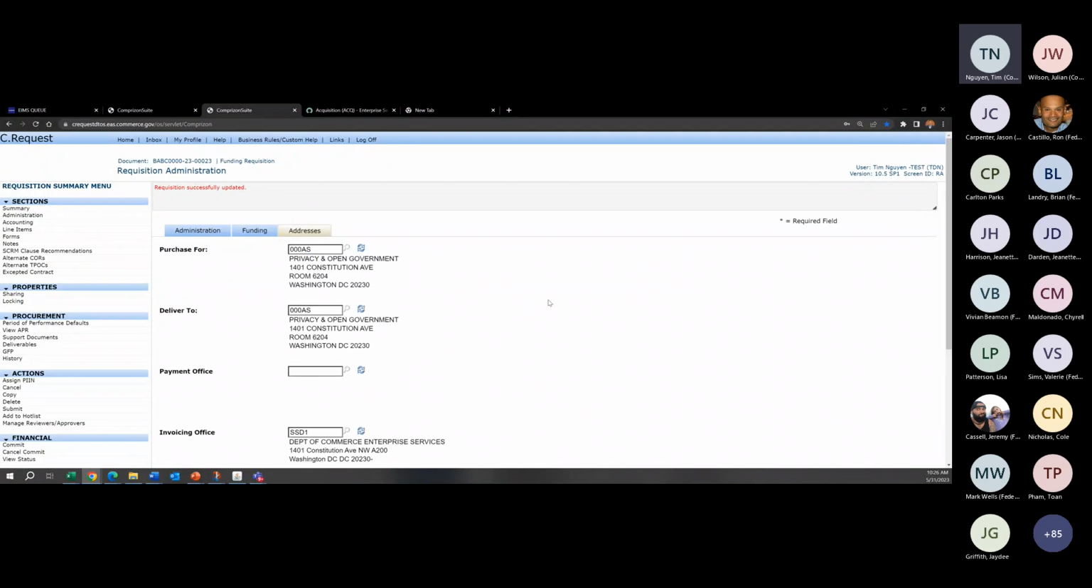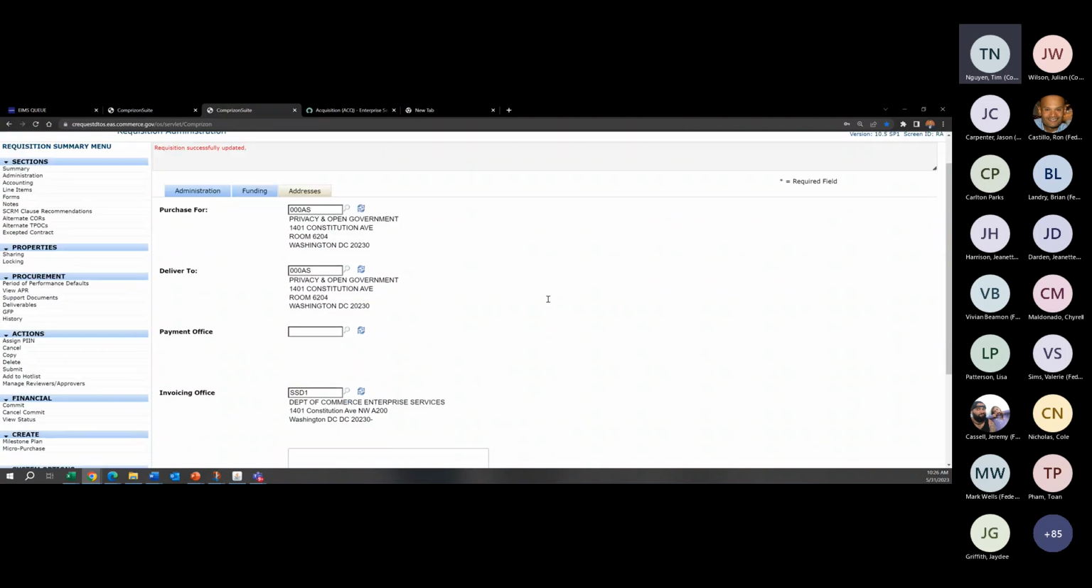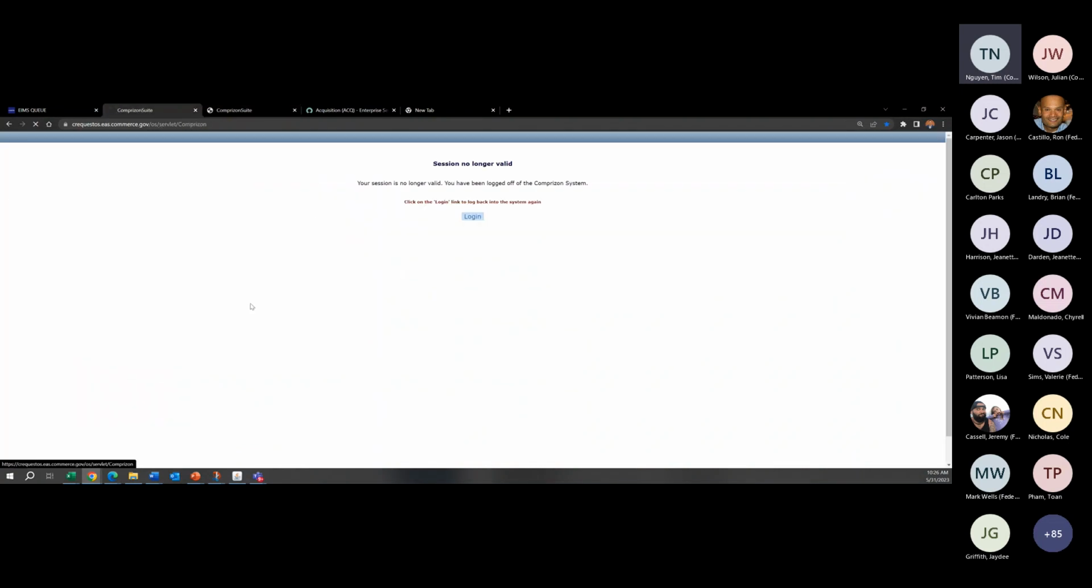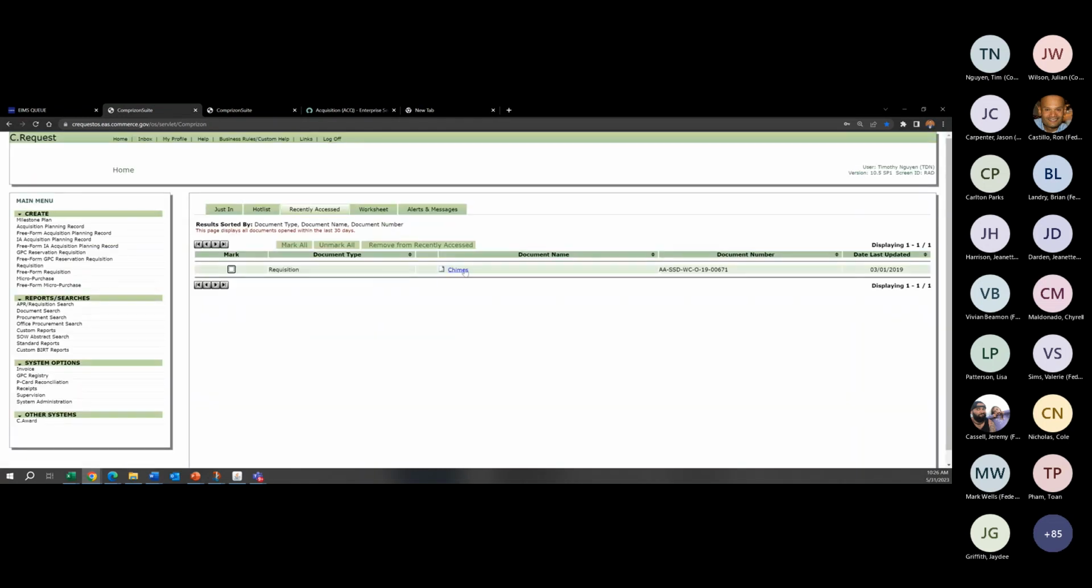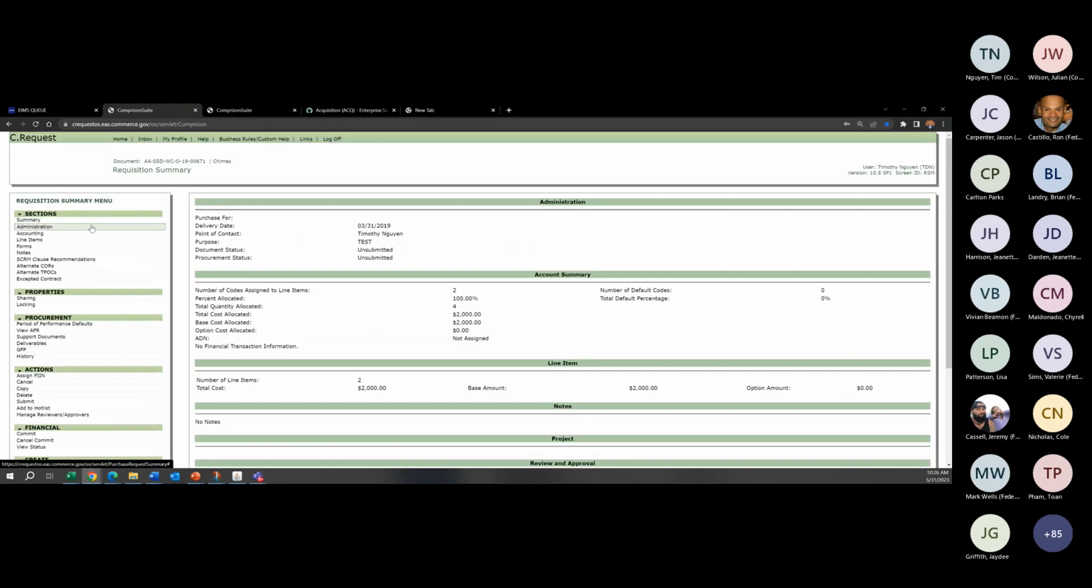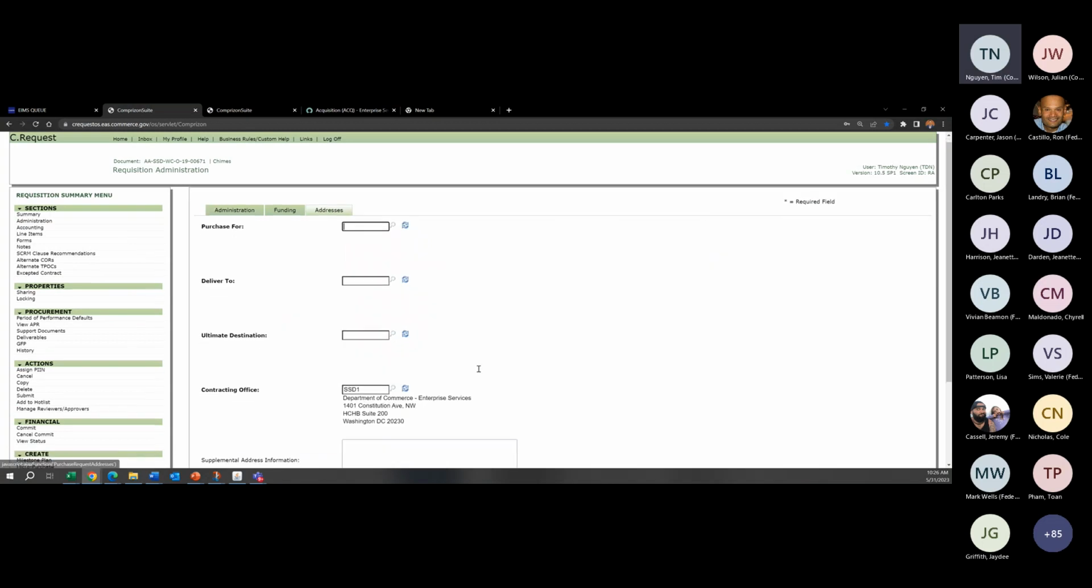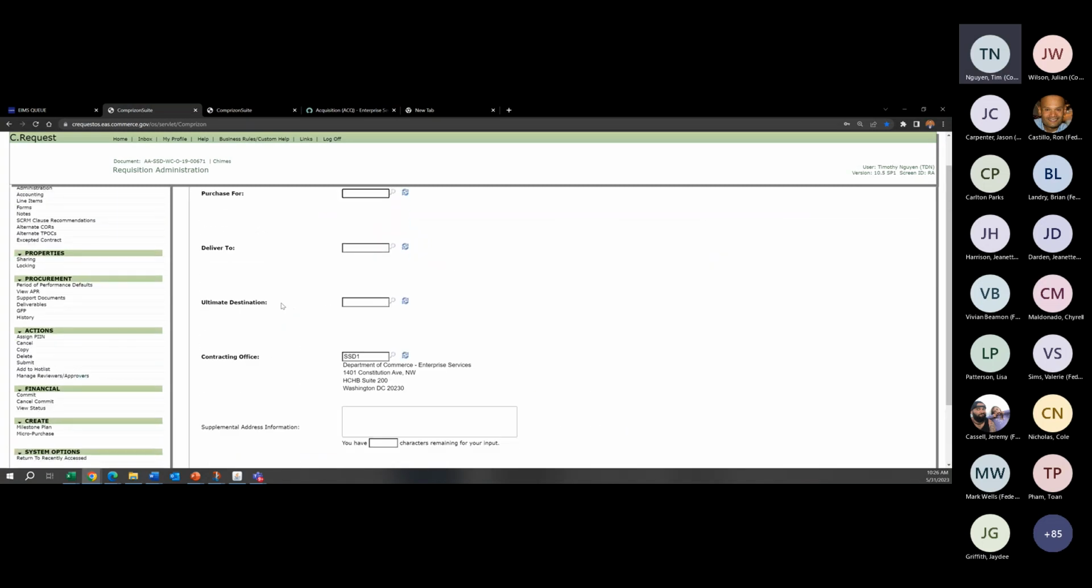Okay, so in the requisition administration screen, I'm going to navigate to addresses, and here's our big first new change. Previously, these two fields were known as, let me actually pull this one up in production. Currently, these fields in C-Suite are the ultimate destination and the contracting office fields.